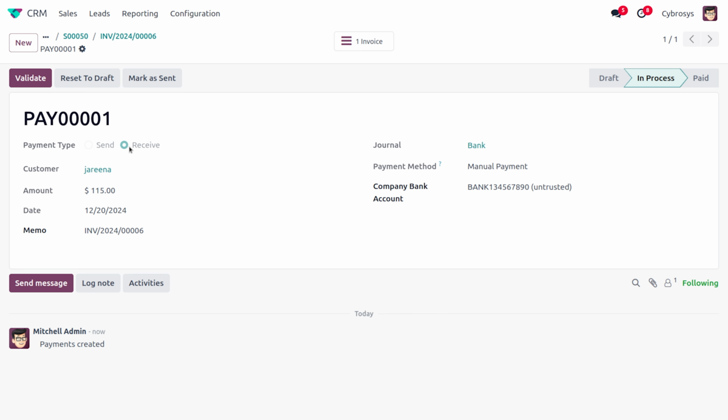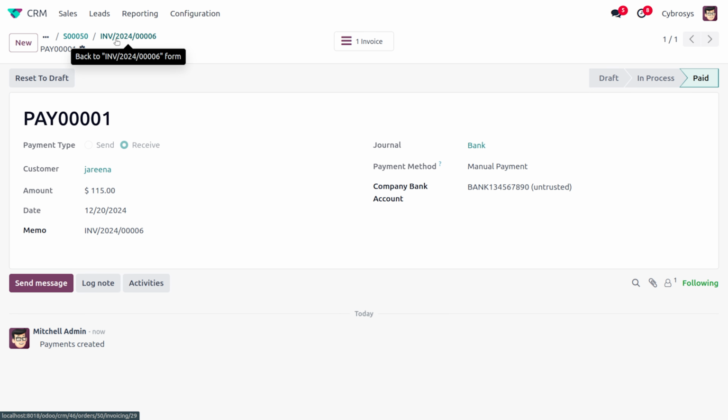And if you want to validate all the other processes, like needing to do the payment, you can just click on validate. And we know after reconciliation the payment will be moving to the bank and it's in the paid state. So that's how we deal with the recurring revenue in Odoo 18 CRM.